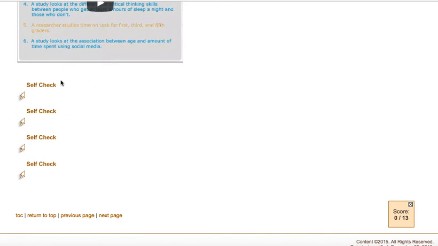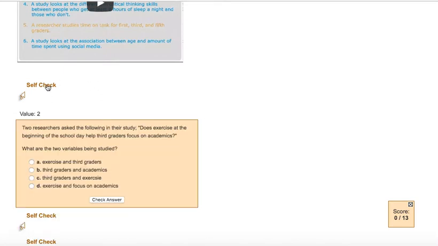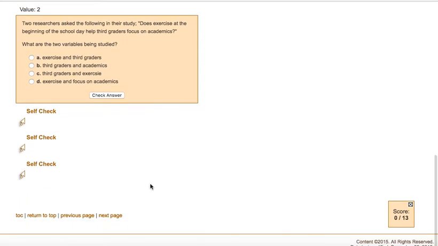Here you'll see some more self-check, so make sure you're always scrolling down to the bottom of the page so you don't miss those. Here we have some multiple choice examples. There's a couple.